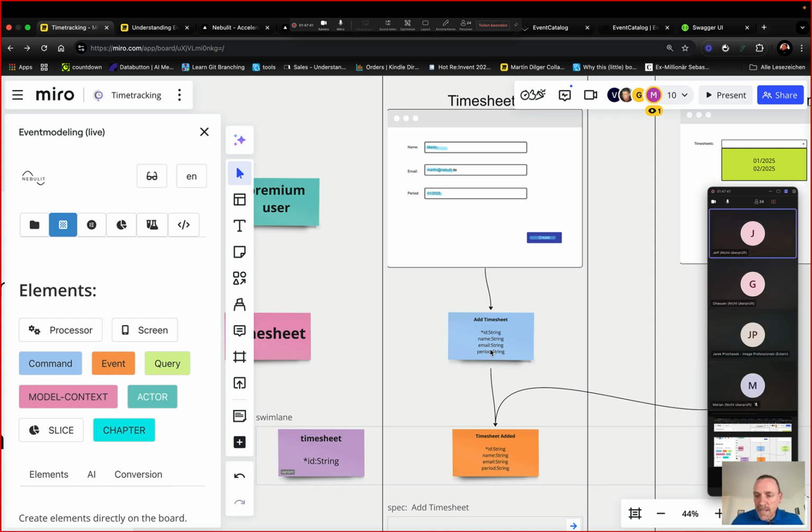Yeah, I had a question about one of the questions before, which was about additional constraints. For example, if you're a premium user, then some other checks or conditions have to be satisfied in order for the add timesheet to go through. Yeah. But then how would you model that? Do you just put a comment next to the command, or how do you put that on the model?